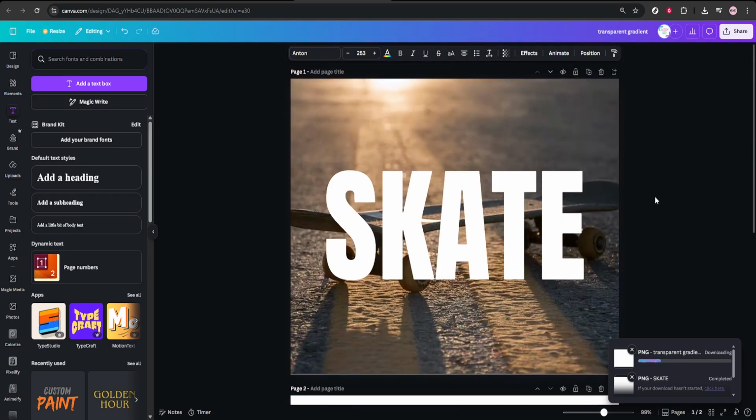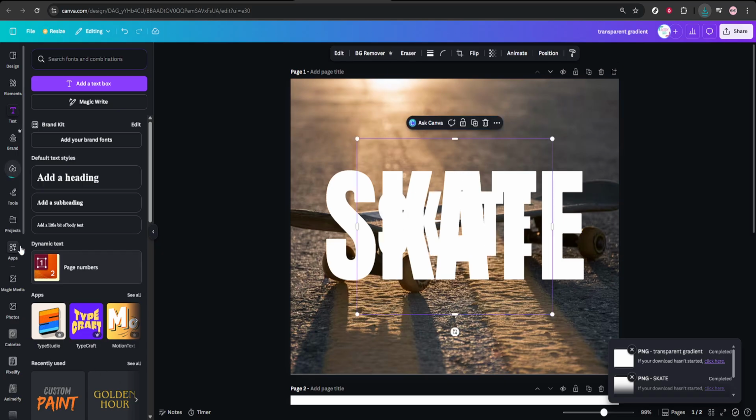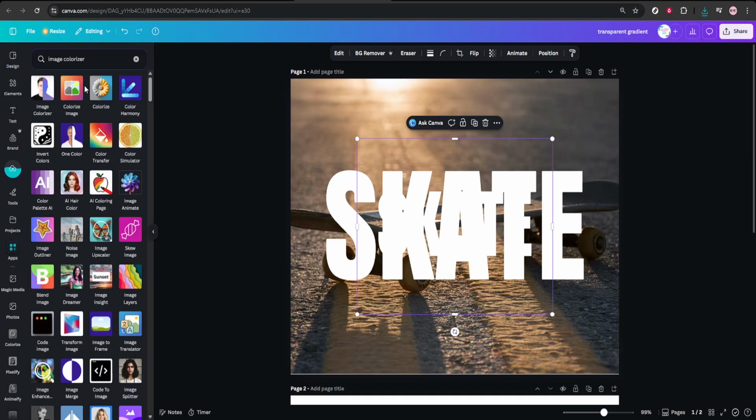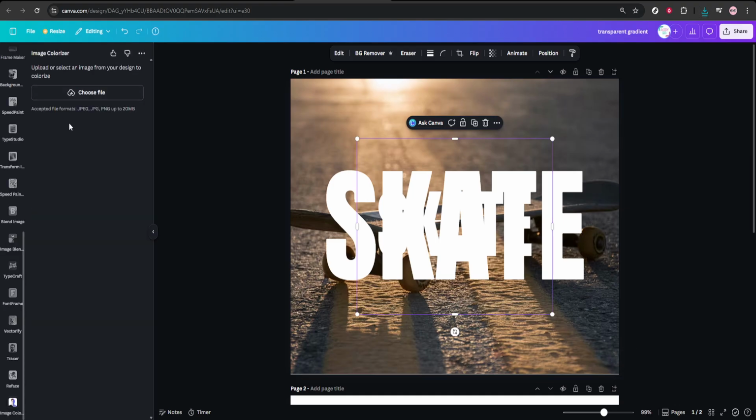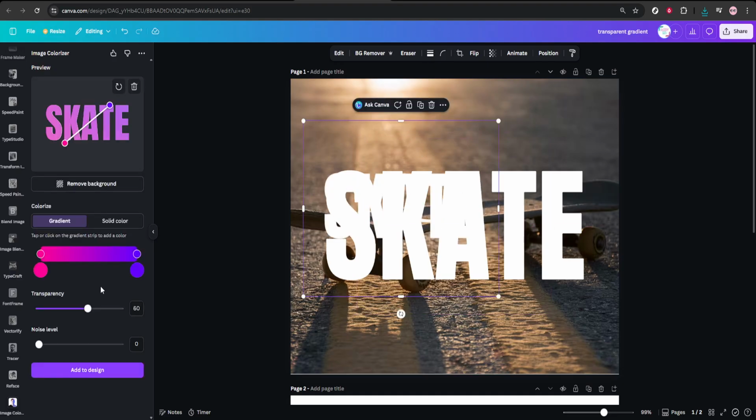Back on page 1, upload that PNG and place it on your canvas. With it selected, open Apps, search for Image Colorizer, and launch it. Use the On-Canvas handle to set your gradient angle, then pick your two gradient colors. Adjust transparency or noise to soften or intensify the blend. Click Add to design to apply the gradient.